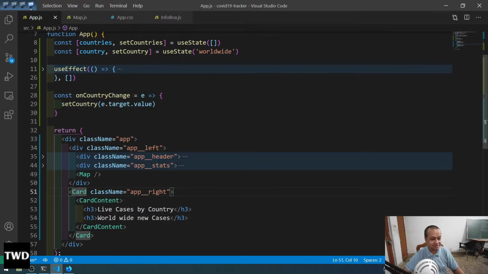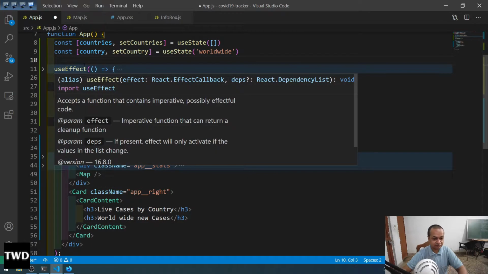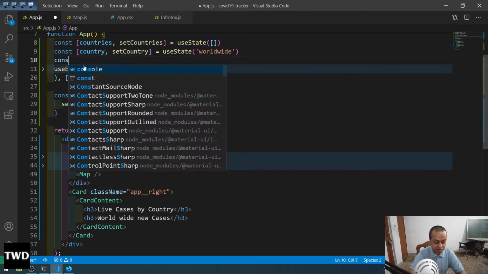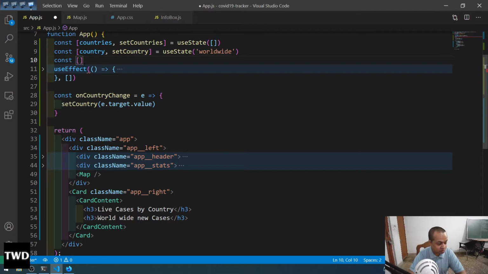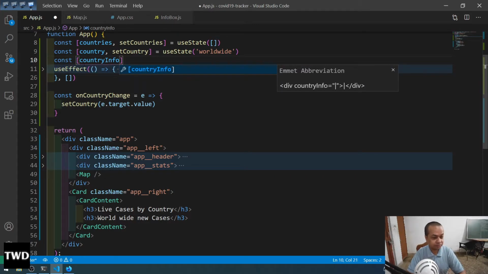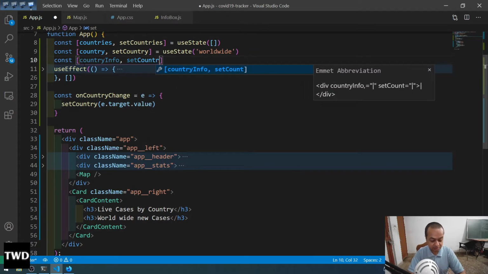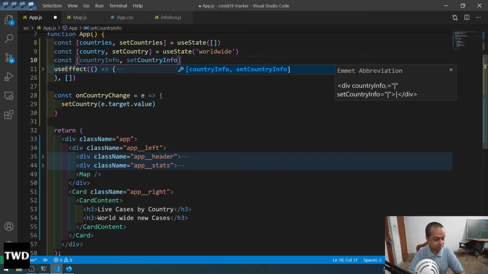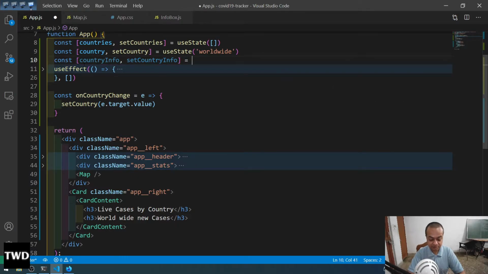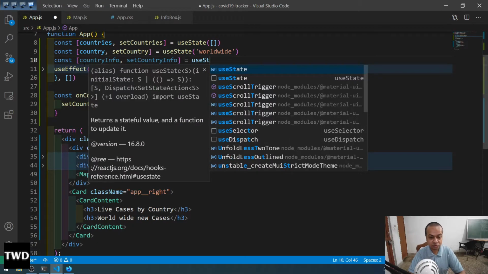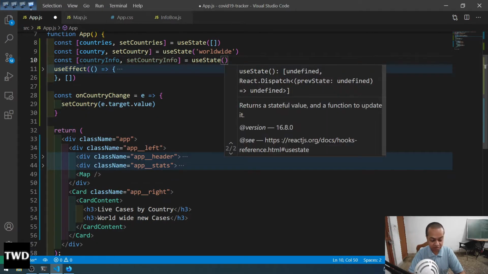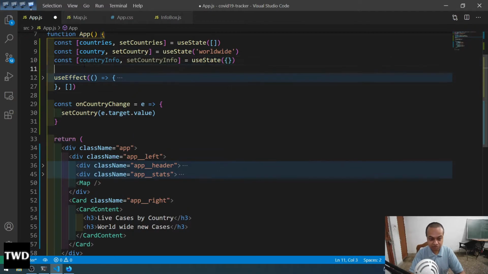So first, let's have a country info. Const, again I use a state, countryInfo, setCountryInfo equal to useState, and it will be an empty object. Okay, it will be an empty object.